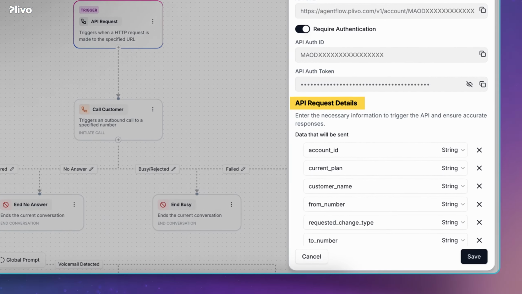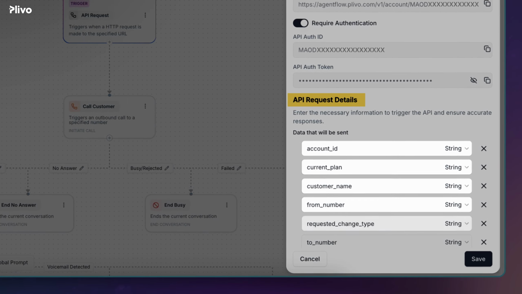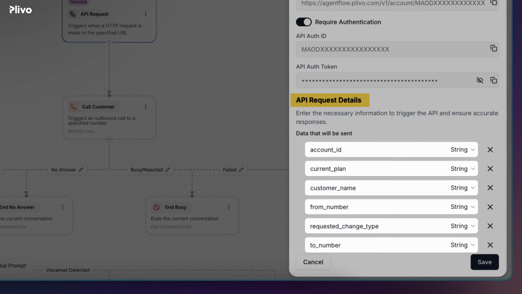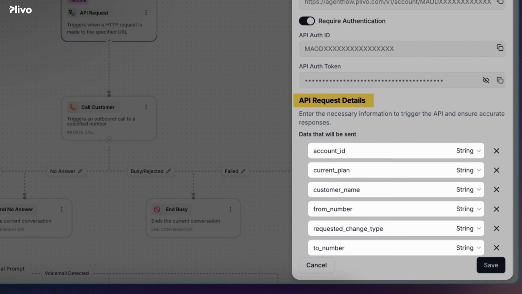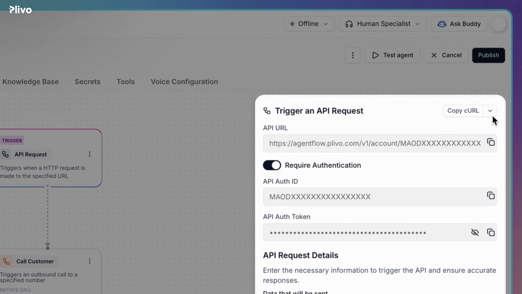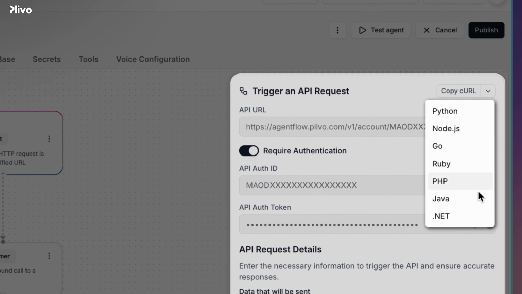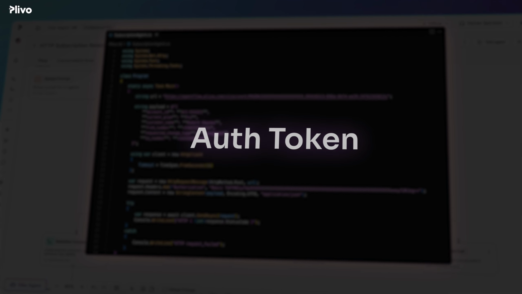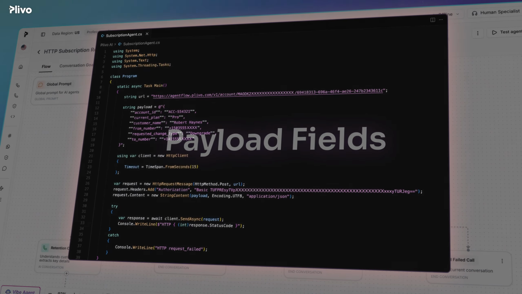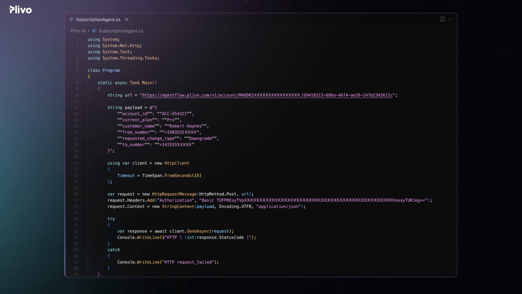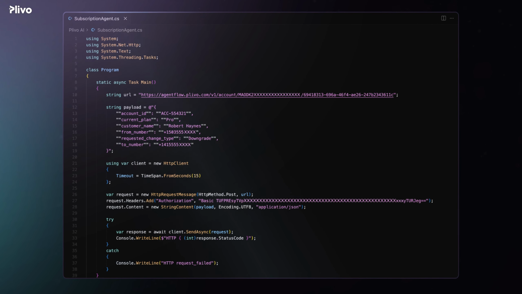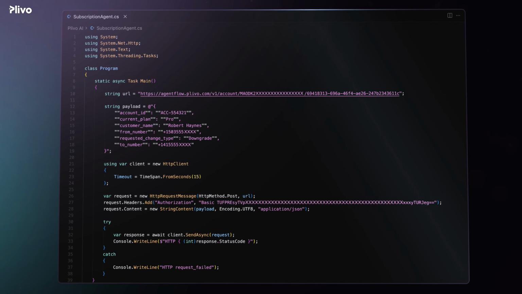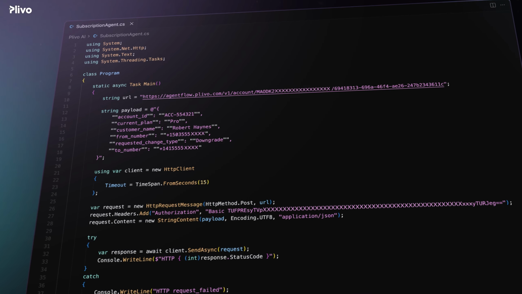Under API Request Details, define the schema for the payload your backend will post whenever a user makes a subscription-related change that requires follow-up. Next, click on the language drop-down on the right. For this video, let's select .NET. Plivo generates a ready-made snippet that uses the correct endpoint URL, auth ID, auth token, and all the fields you defined in the payload. Integrate this script into your existing .NET project to make an HTTP post request to the agent endpoint whenever a subscription event occurs.